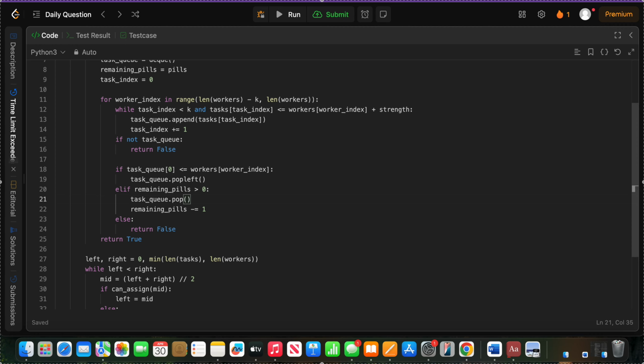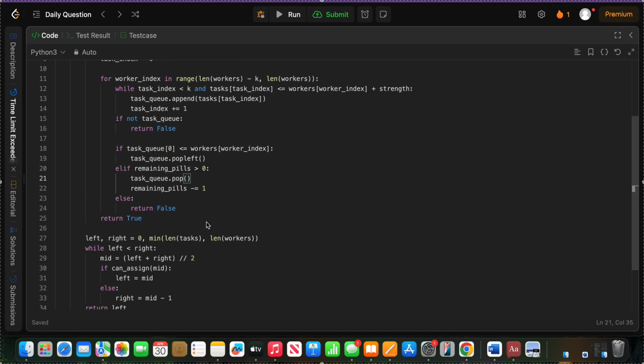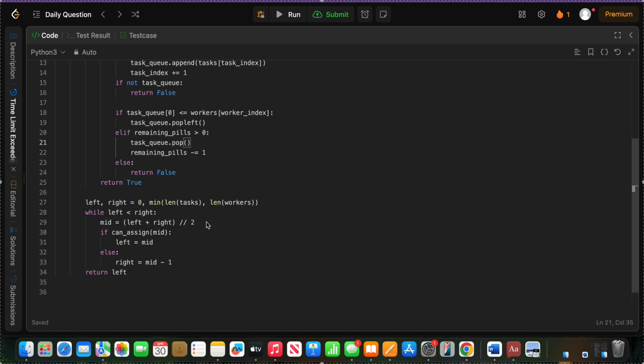So it's just task queue.pop, and then I decrement the number of pills we have remaining by 1 because I did use a pill there. So now I think this should be accepted. Now I think this should actually work, unless I made another very silly error here, which I really hope I didn't do. I see what else I did here.